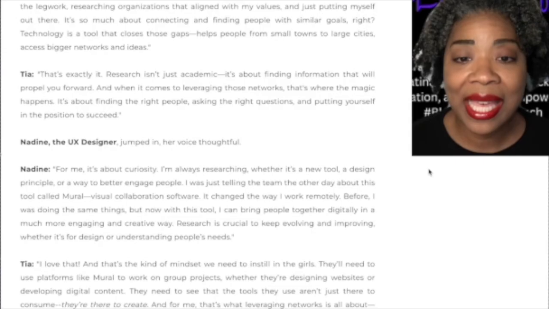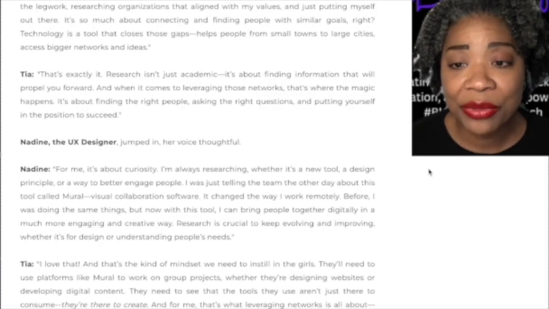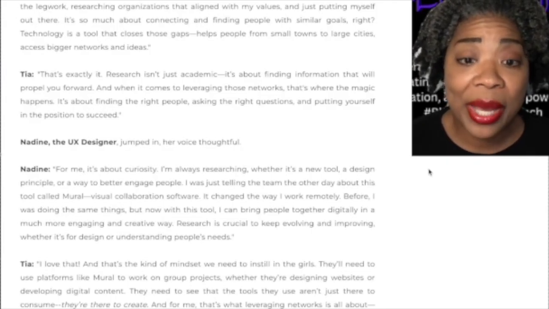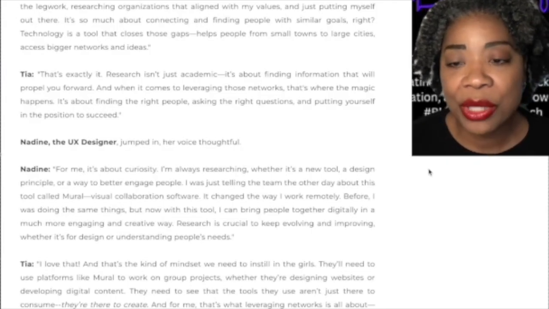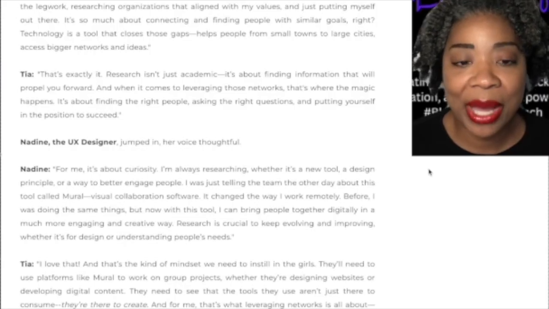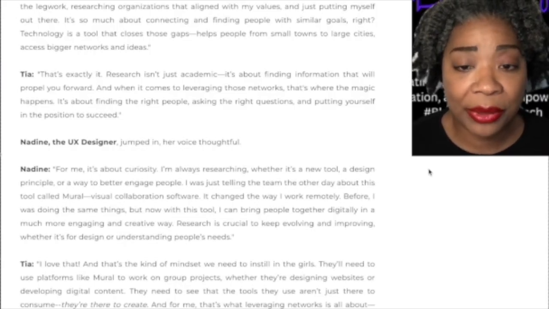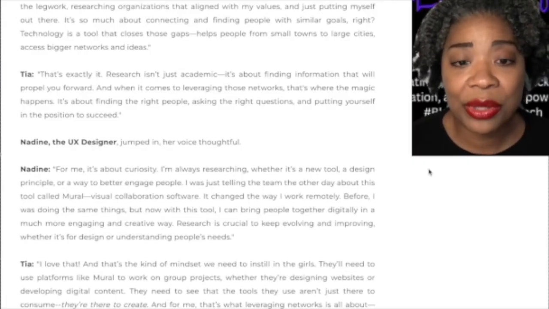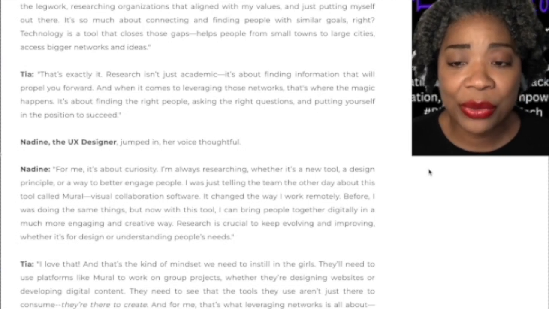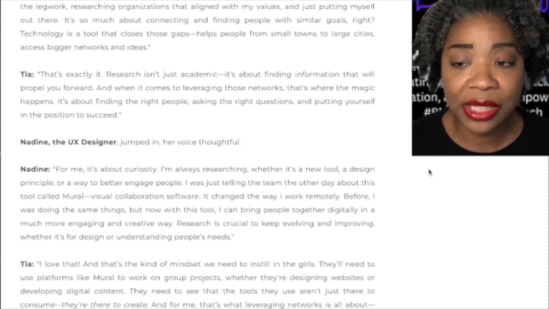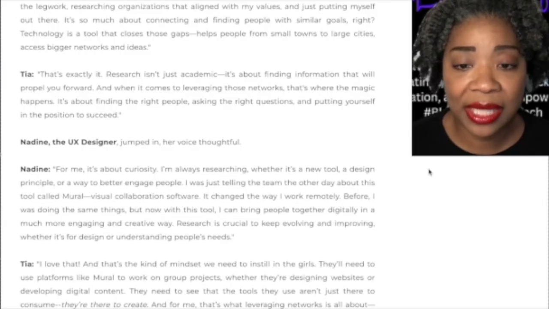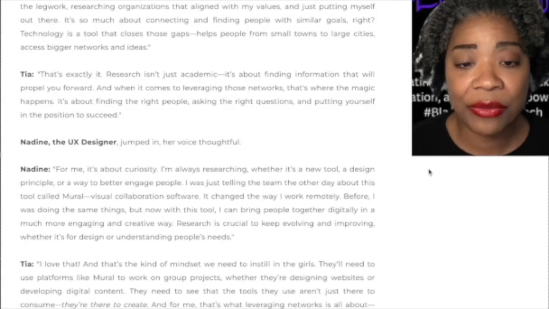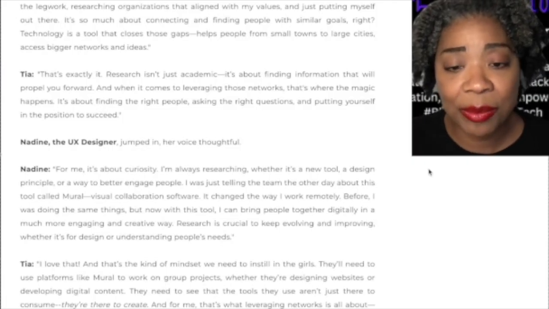Nadine: For me, it's about curiosity. I'm always researching whether it's a tool, a design principle, or a way to better engage people. I was just telling the team the other day about this tool called Mural, visual collaboration software. It changed the way I worked remotely. Before, I was doing the same things, but now with this tool, I can bring people together digitally in a much more engaging and creative way. Research is crucial to keep evolving and improving, whether it's for design or understanding people's needs.